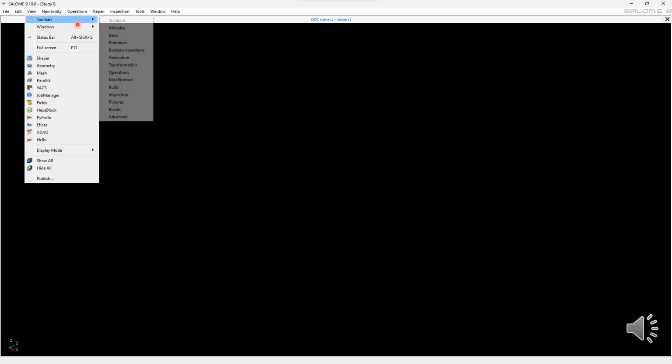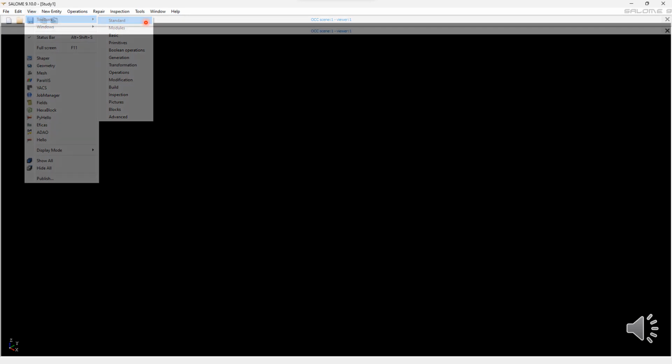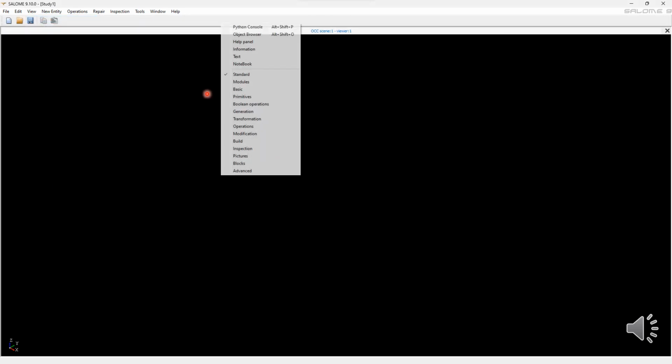So the next one we have toolbars. So this is the standard toolbar. You can right mouse click on the menu bar and select these tools, or you can simply select from the view.